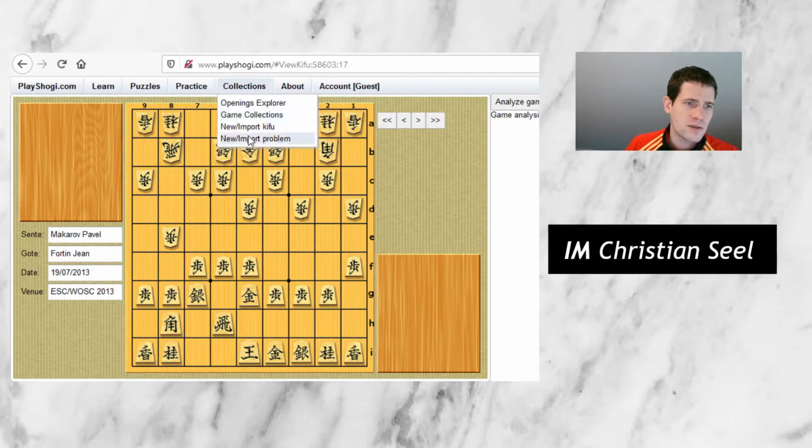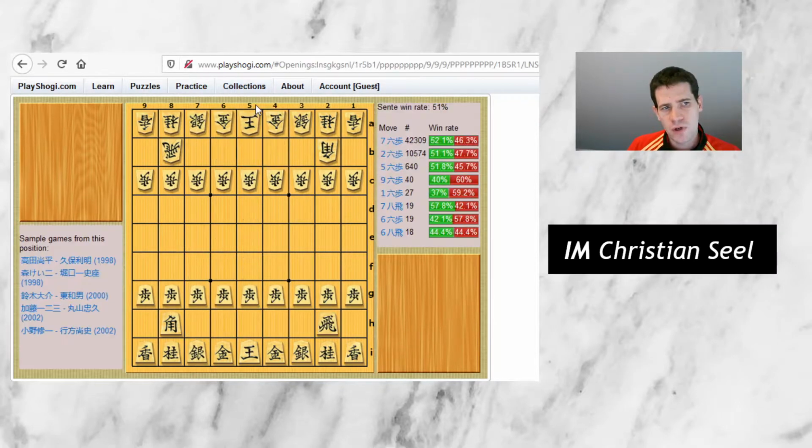Not only that, you can import Kifu or problems. And you can also explore openings. So I think this is maybe my favorite feature on the website, especially if I was a more serious shogi player these days. So here you can really learn about openings. I think this is something which I was completely missing when I played shogi back in the days, that there would be a database that you could easily access, and in which you could learn about certain opening lines.